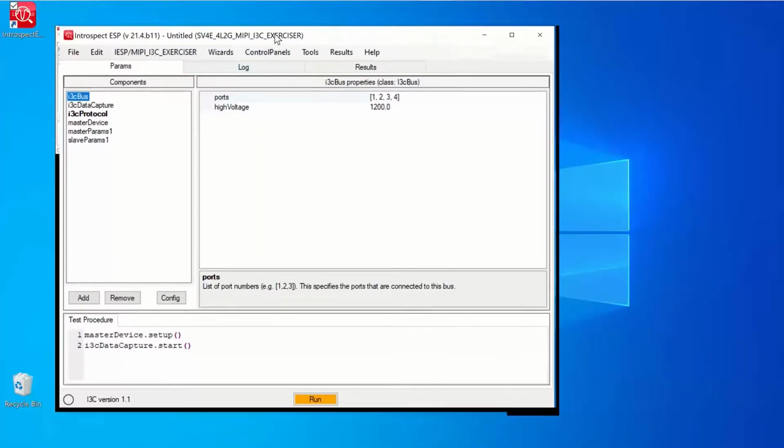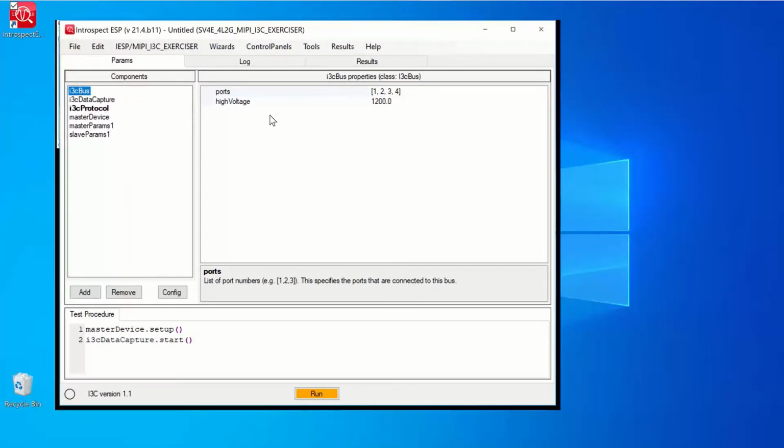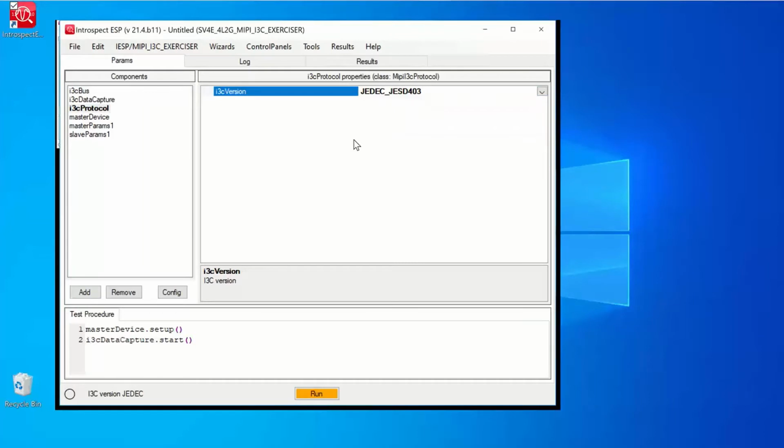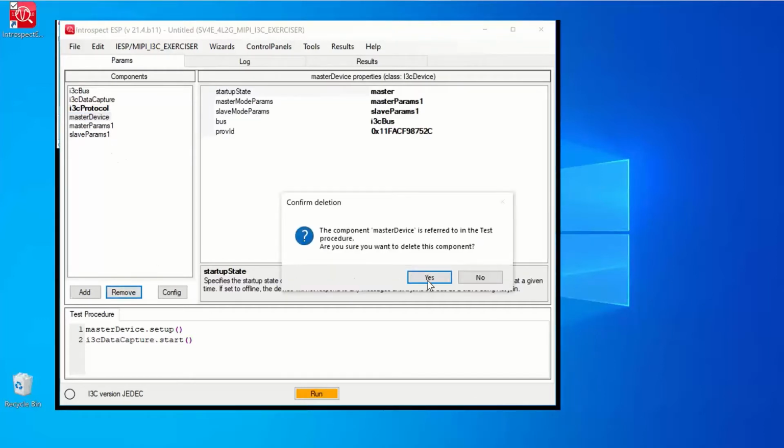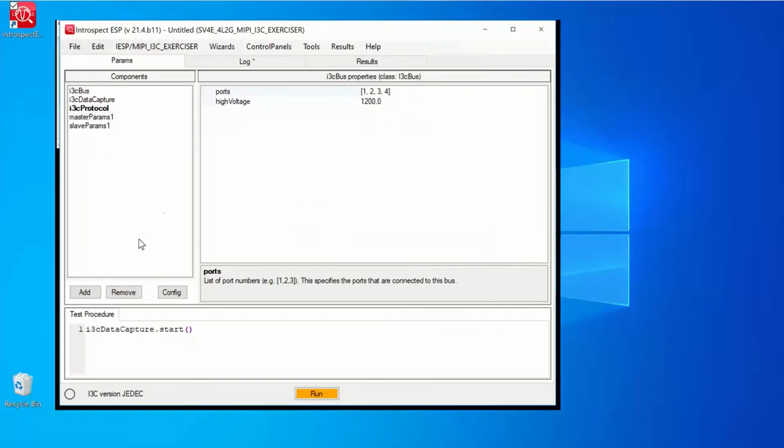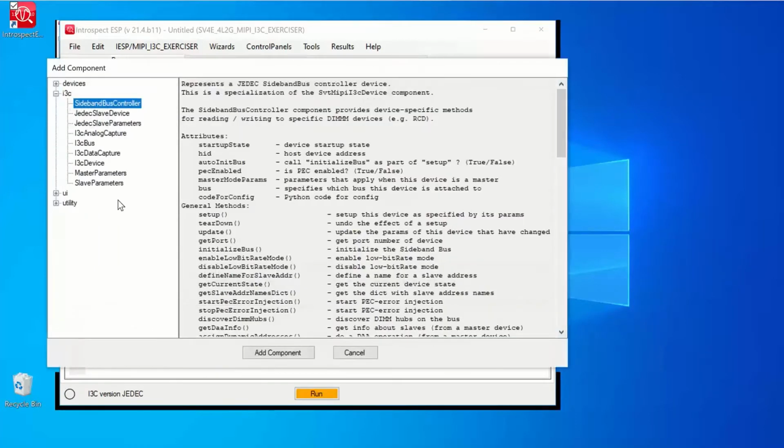The Introspect ESP software supports multiple I3C protocols: MIPI I3C version 1, version 1.1, I3C Basic, and of course the sideband bus protocols and the JEDEC protocols. So the first thing we will do here is change the target protocol for the software. Now we will be focusing on the JEDEC protocols. Then we will delete this automatically instantiated device and instantiate our sideband bus controller.